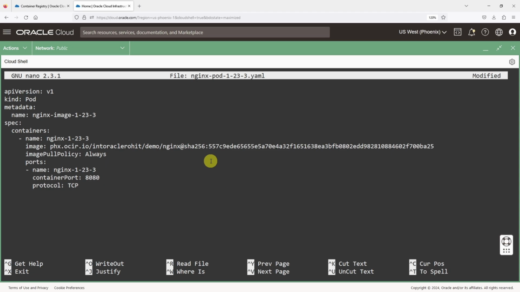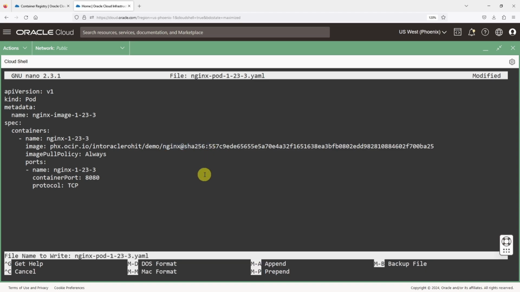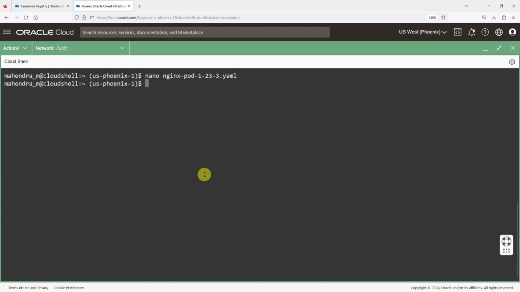Also make a note that you will have to modify all existing pod specifications and other manifests if exist in order to use image digest rather than the image tags. In our case, we have already set up the image digest for our Nginx signed image. I'll save this manifest and hit enter. Now I'll run the kubectl apply command and provide the name of my manifest. I'll go ahead and hit enter.